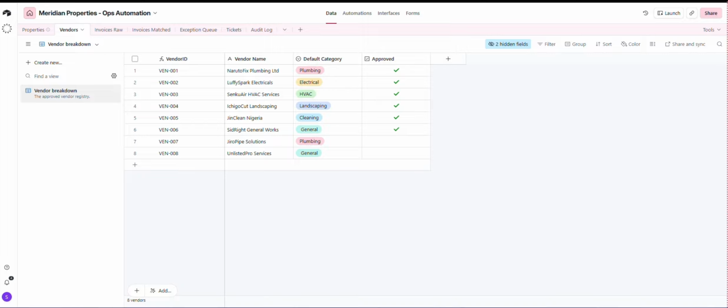Or imagine having 30 properties scattered across multiple cities and still having to track invoices, vendor approvals, and maintenance requests in spreadsheets. Any missed update could mean a delayed payment or even a payment made twice, and nobody likes that. I'll show you how I automated this process for a client using Zapier and Airtable.